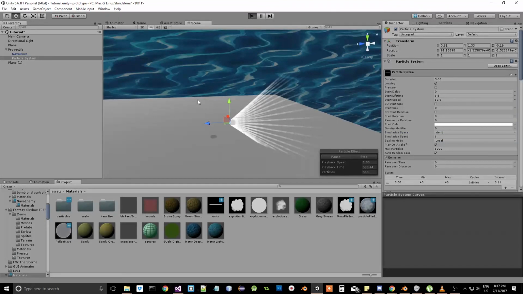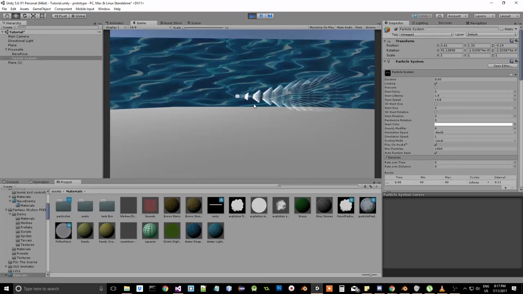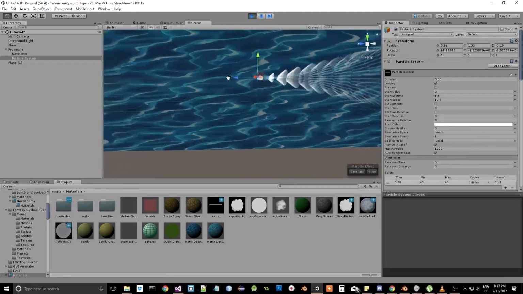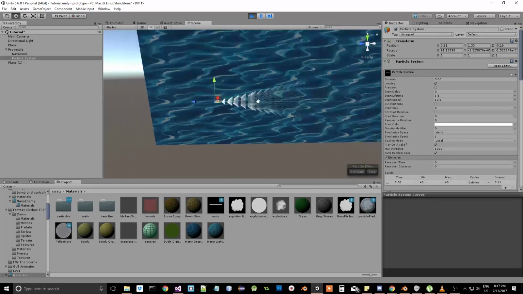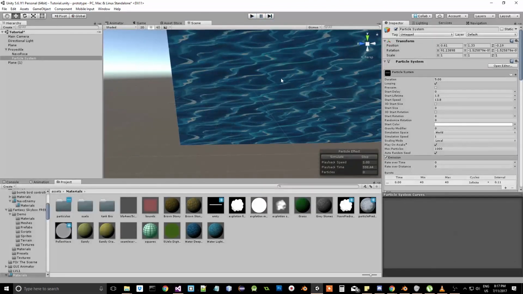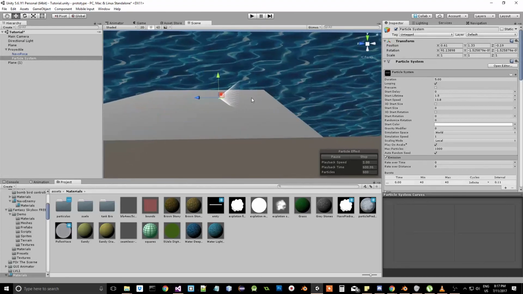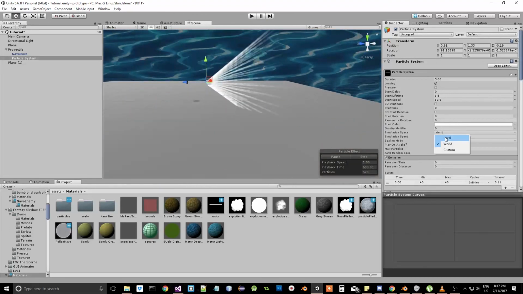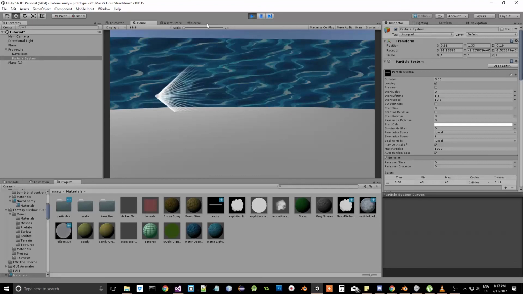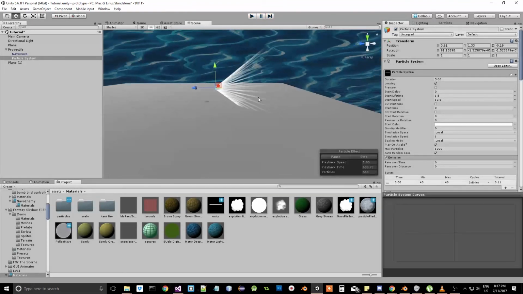It will have this weird look, like it was bursting. I don't know how to describe this. You can see it. This one looks nice as well. But I like it more in the local space. So, that's all. I hope you like it.